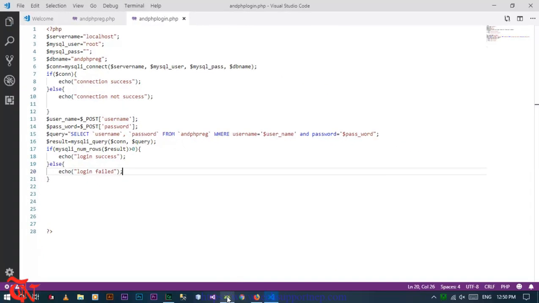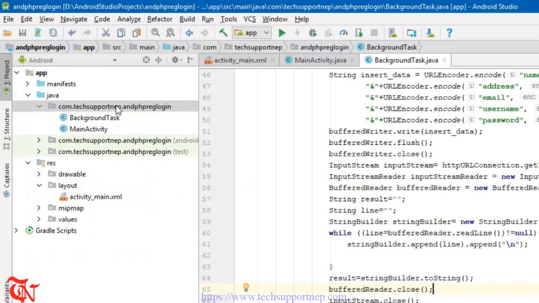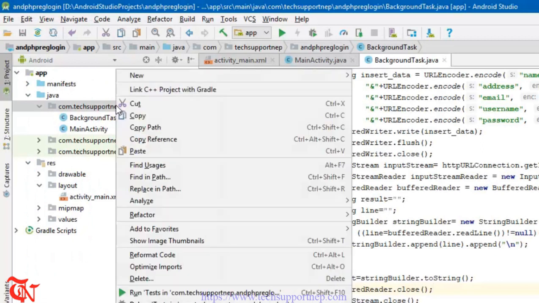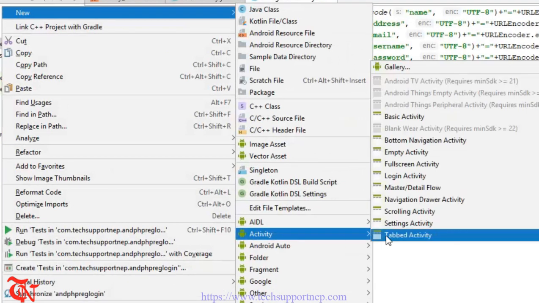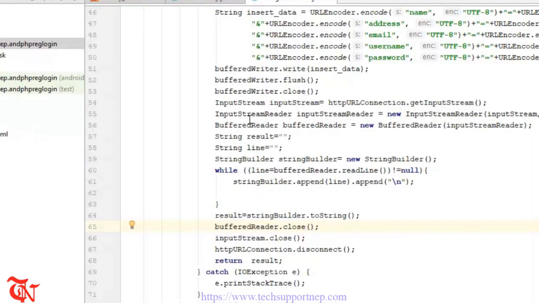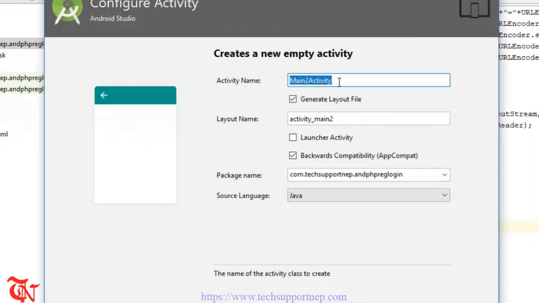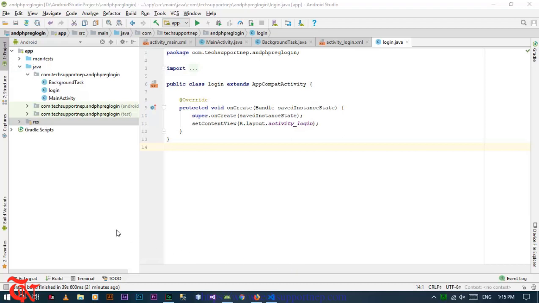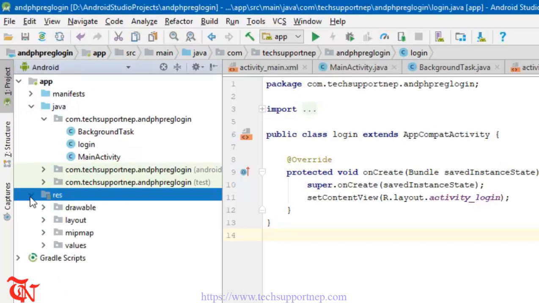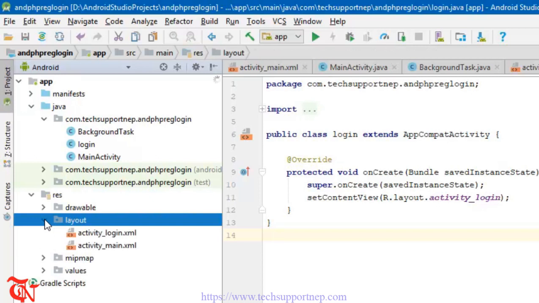Now go back to Android Studio. We need to add another activity. So right click over the top folder, click on new, click on activity, and then click on empty activity. Give the activity name login and then click on finish. Activity added successfully. Now expand the resource directory, again expand layout and double click the activity_login.xml file.